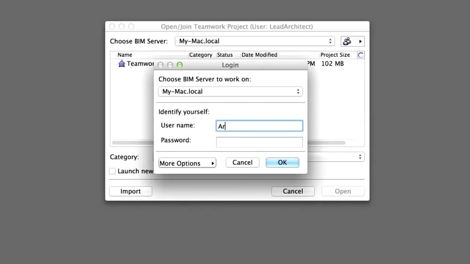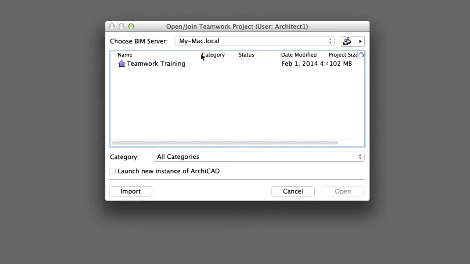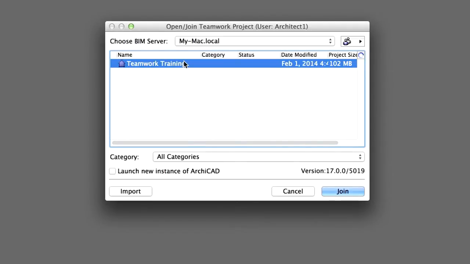Enter Architect 1 in the username field. Then type the password you created earlier into the password field. Finally, click OK to log in as Architect 1. At the top of the Open Join Teamwork Project dialog box, you can see that Architect 1 user is logged in. The list below lists all the shared teamwork projects that Architect 1 is authorized to join. Select the Teamwork Training project from the list, and then click Join.